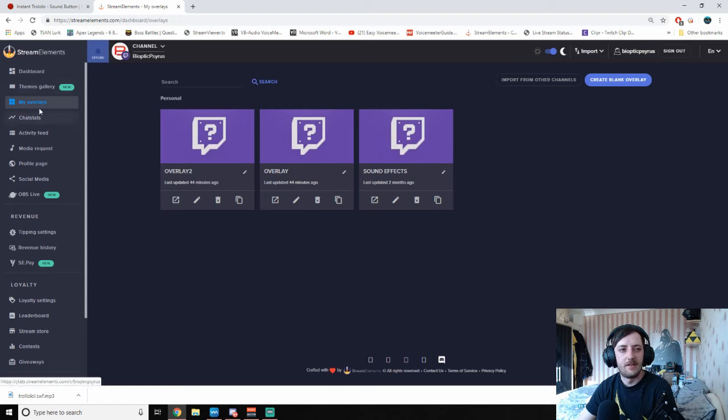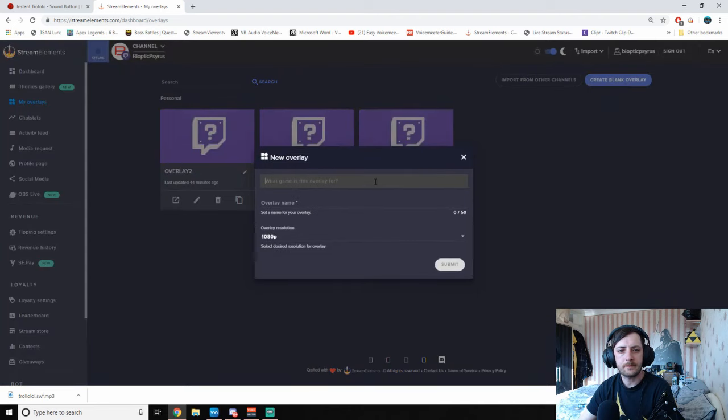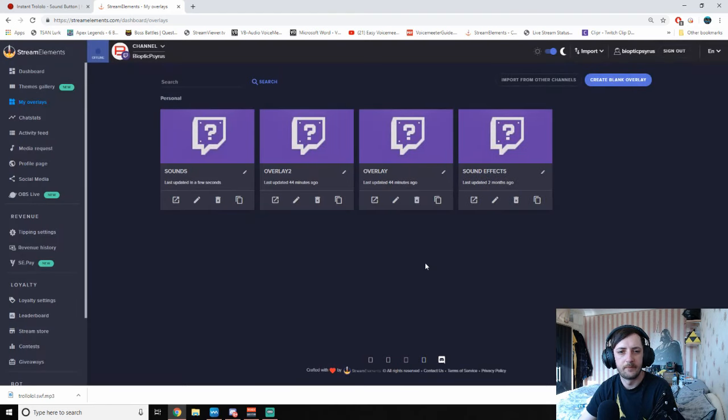And then a little bit further down, you've got My Overlays. So just click that, and then it'll come to this page here. This will be empty for you, but we'll soon fix that by clicking this, create blank overlay. So we're going to call this one sound effects, and we're going to name it sounds, and then click submit. As you can see, it pops up here, and you just want to click go to overlay editor.